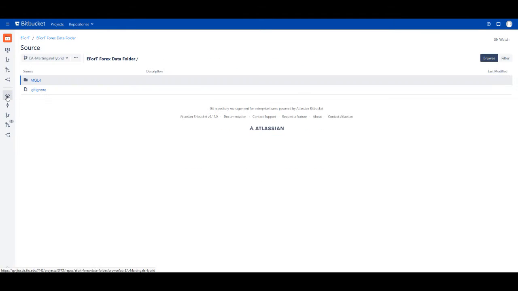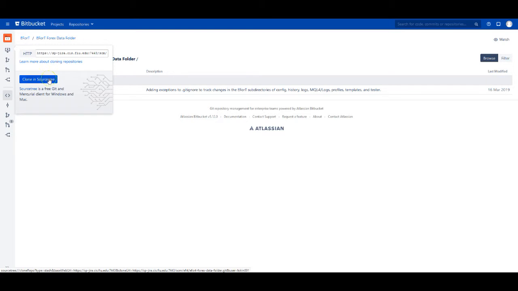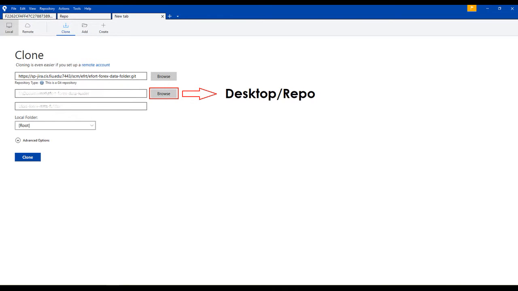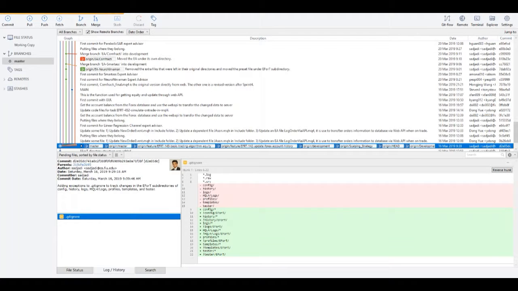So if we go to source, we can clone this, clone in Sourcetree. Sourcetree will open and show you a new tab with the clone information. You should be able to browse and choose the folder where you want to clone this project. In my case, I chose the repo on the desktop, and after that you just hit clone. Now our Sourcetree is connected to the Bitbucket server.